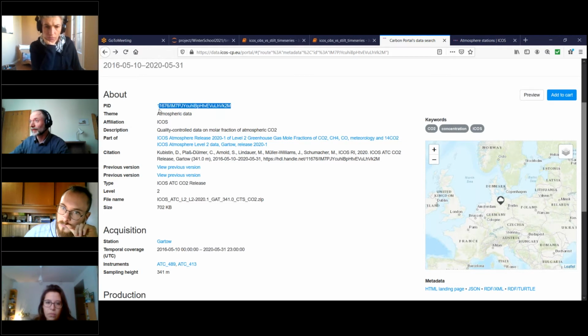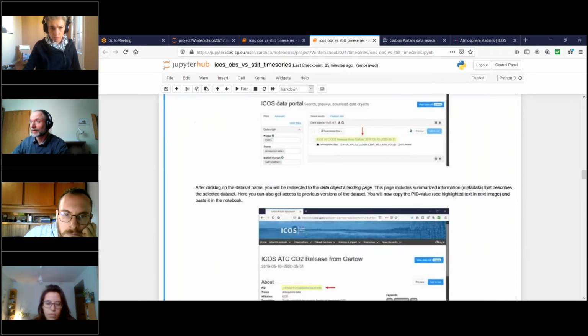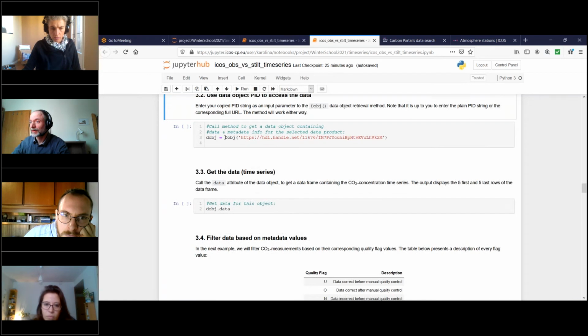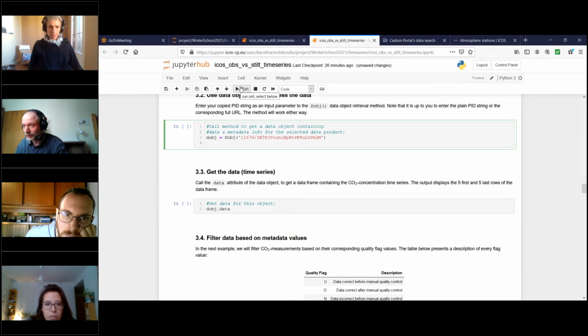So if we copy now this PID and return to the notebook, we will use the ICOS CP library to enter this piece of information here as an input parameter in order to get access to the data included in this data object. So I'm going to execute now this code cell, and a data object with this information will be created.